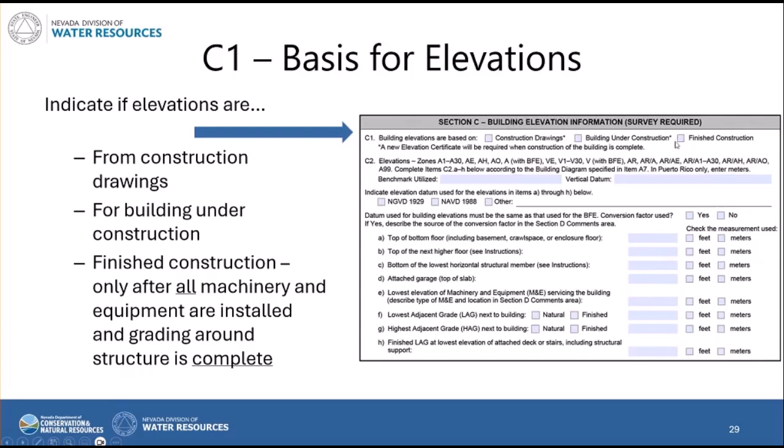Or that it's finished construction, which means that all machinery or equipment like furnaces, hot water heaters, AC units, and their associated equipment have been installed. All the final grading around the building is complete. That really means finished construction of as late as possible.